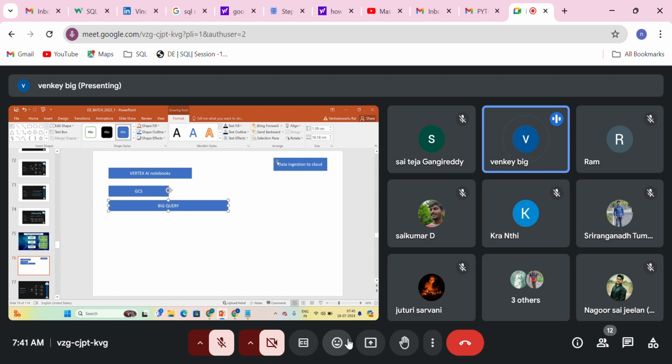Then after data ingestion, as a part of data engineer roles and responsibilities, we need to know how to process the data.